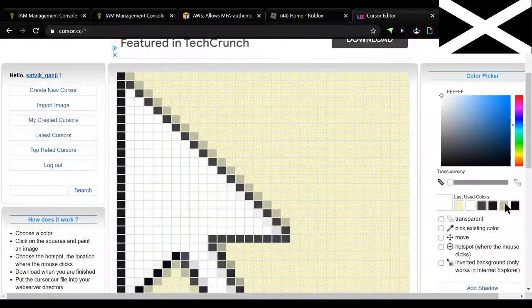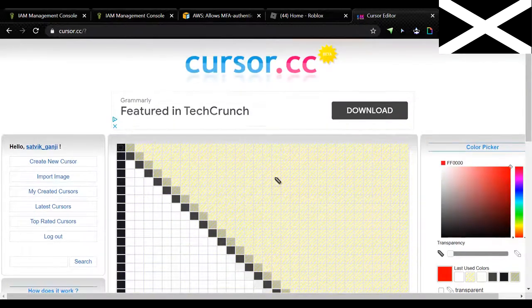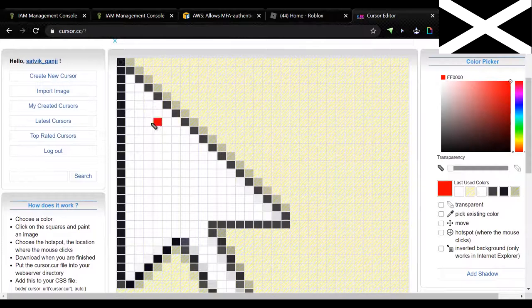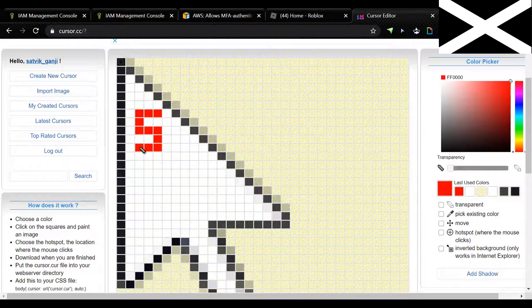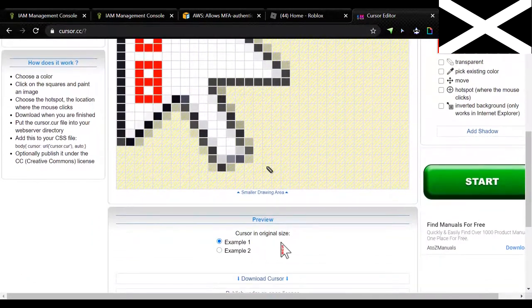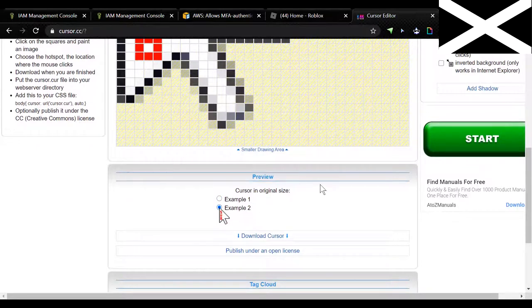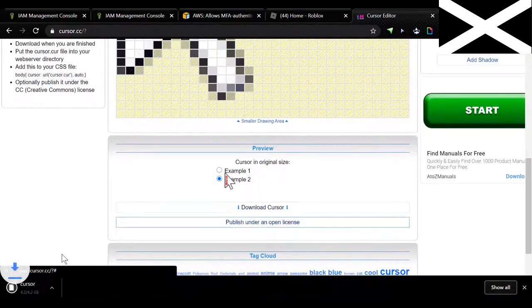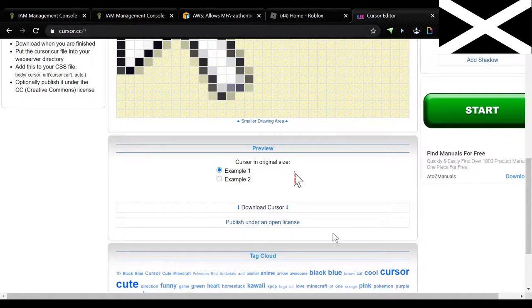Next, get your red again. And let's write it again, but smaller. Okay, not that, that's actually kind of horrible. So let's just use this again, but like that. Yes, perfect. So now I'm going to use that again. And yeah. There we go. So it looks like this. Now we're going to go down here. And yeah, there's a preview of that. So next, we're going to go to download cursor. And it's downloading.